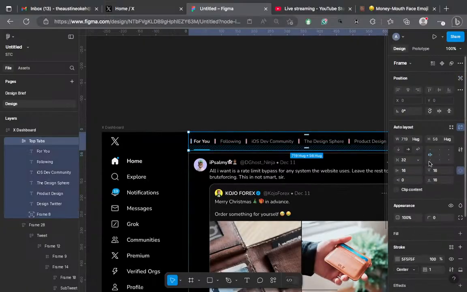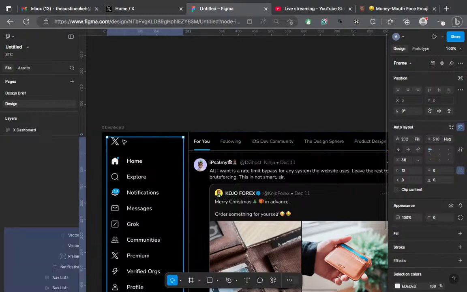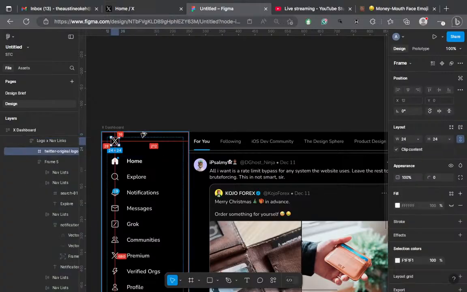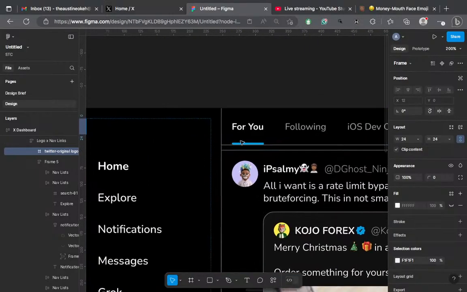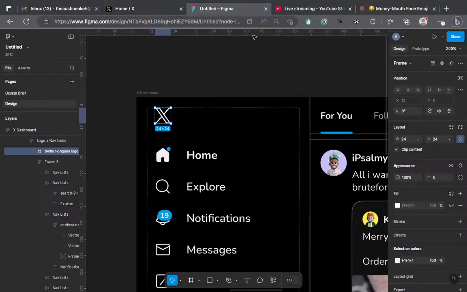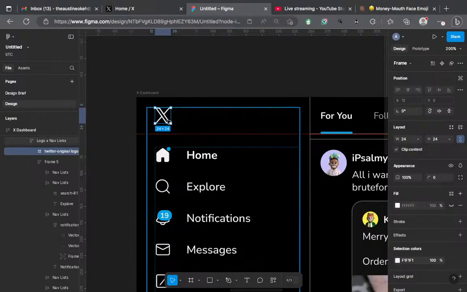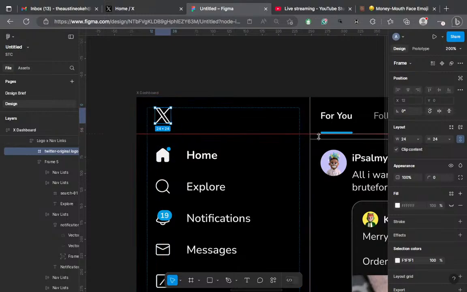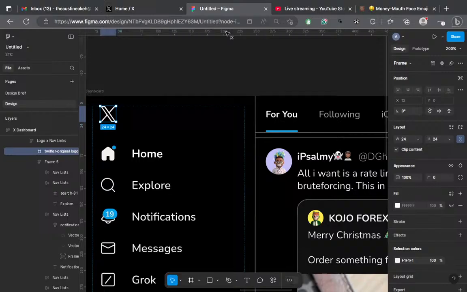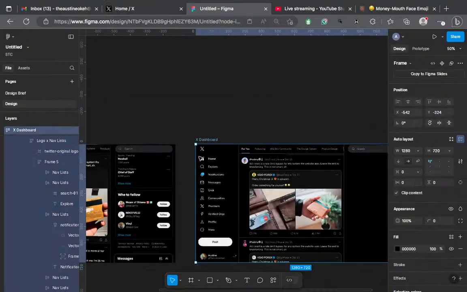So we have 56. So from here to here is 16. 40 plus 16 is 56. So this is 24. 16 here, 16 at the bottom. Right? So let me show you what I mean. So this is the X. You can see 16 to this red line, 16 to the top. So it sits perfectly in the middle of this top section right now.